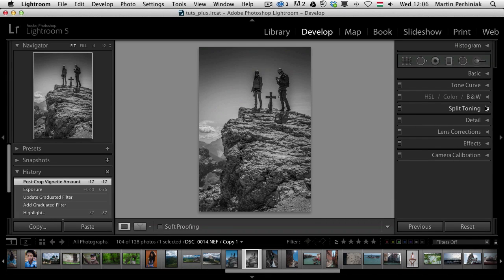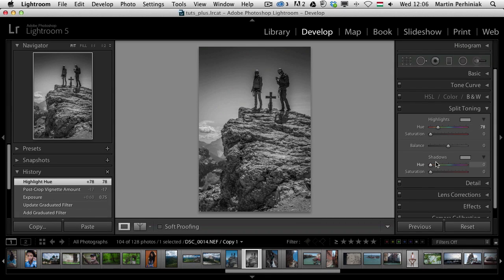If I go to the split toning and I increase highlights and shadows and add saturation to them, and then I just need to fine-tune these colors. Obviously too much saturation on both of them, so I just reduce them. Do something like this.